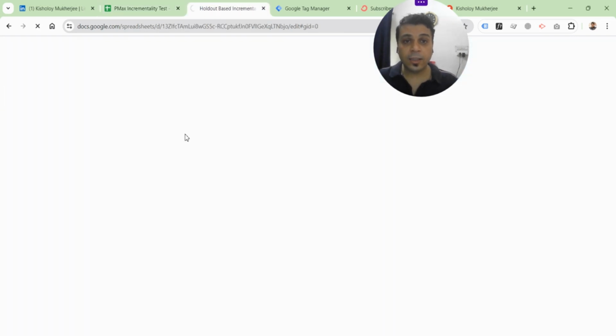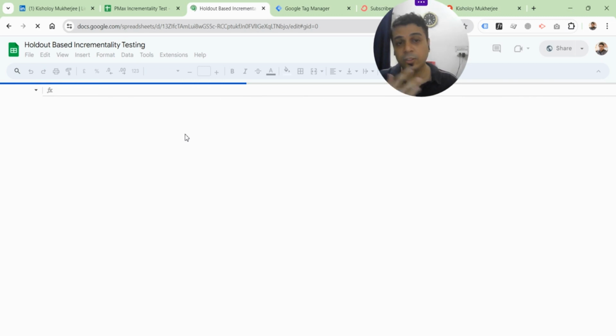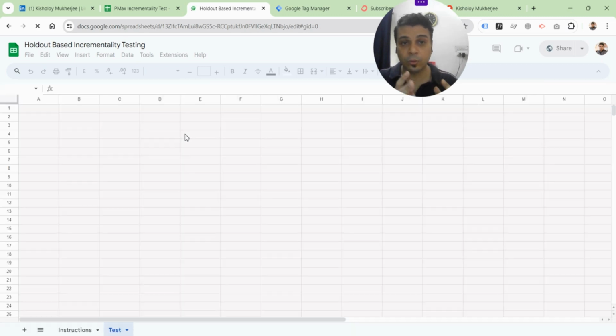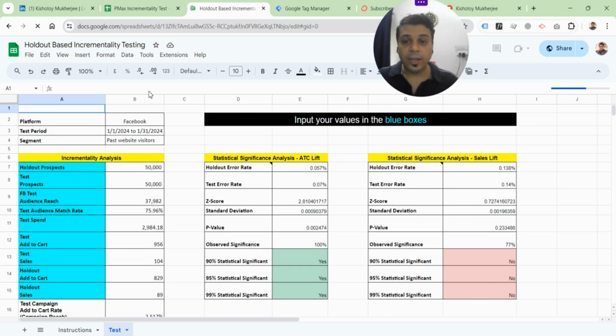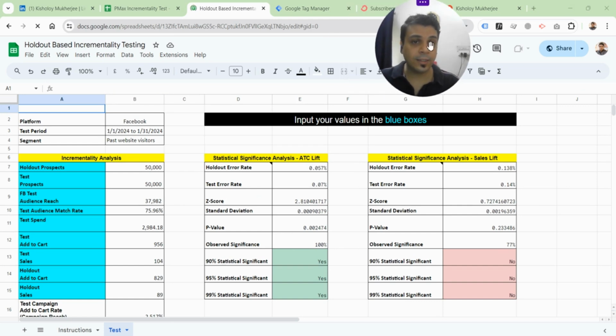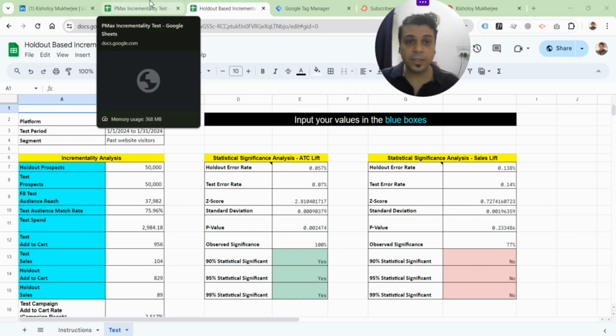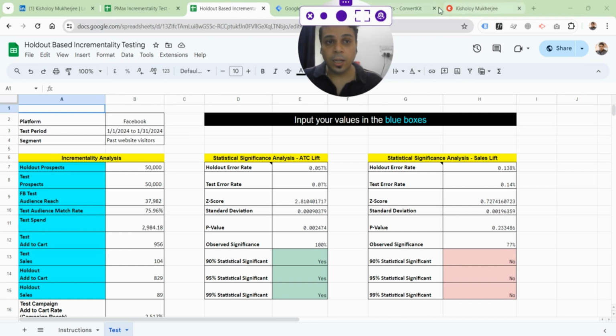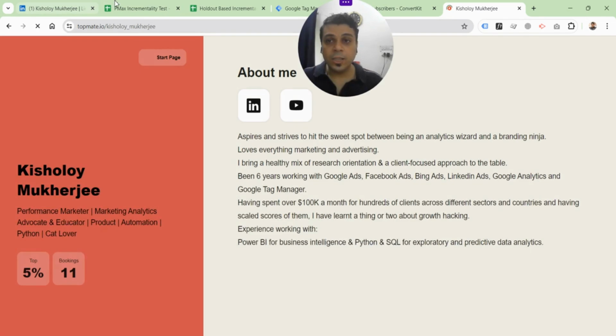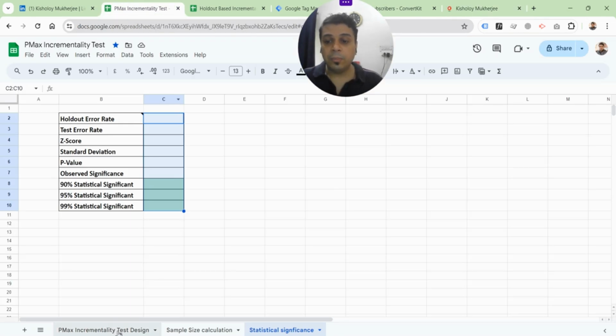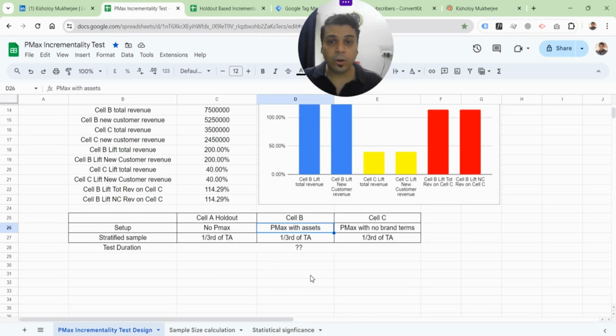In this case, this is my other template where I have actually carried out the incrementality tests and also done the statistical significance calculations from scratch. And this is that particular template, and I've already discussed this in a separate video and also made this template available publicly. So you can either reach out to me or just avail that from the source. It's actually available on TopMate now.